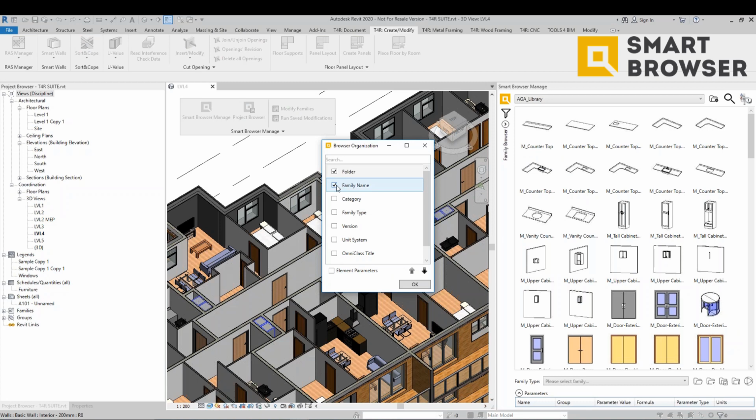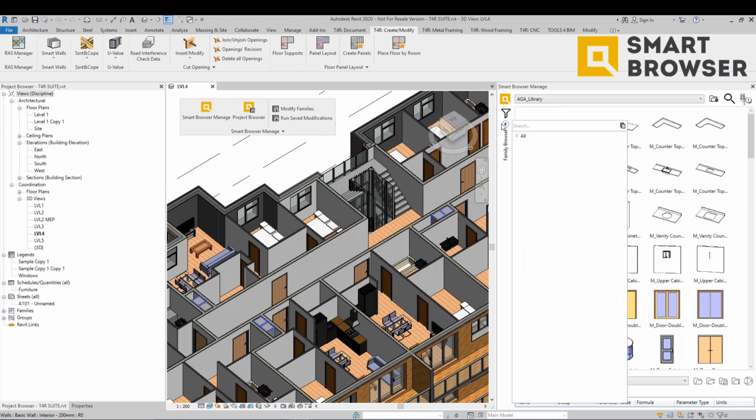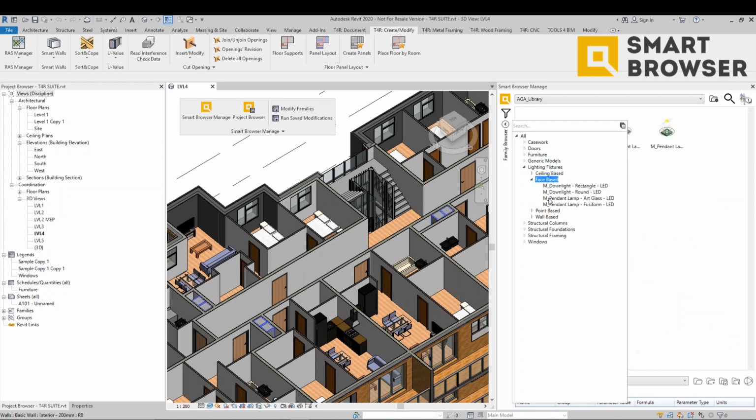Then also we can sort them out by the host type. So for example, I will see the category, then the host type, because sometimes it's hard to understand what the host of the family is just by looking at the image. And then I'll have the family name. So now you can see that, for example, the lighting fixtures are now grouped: face-based, point-based, and wall-based.